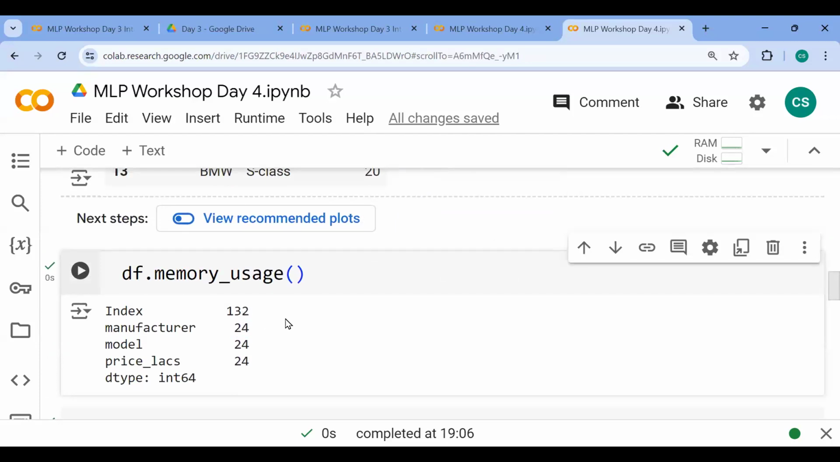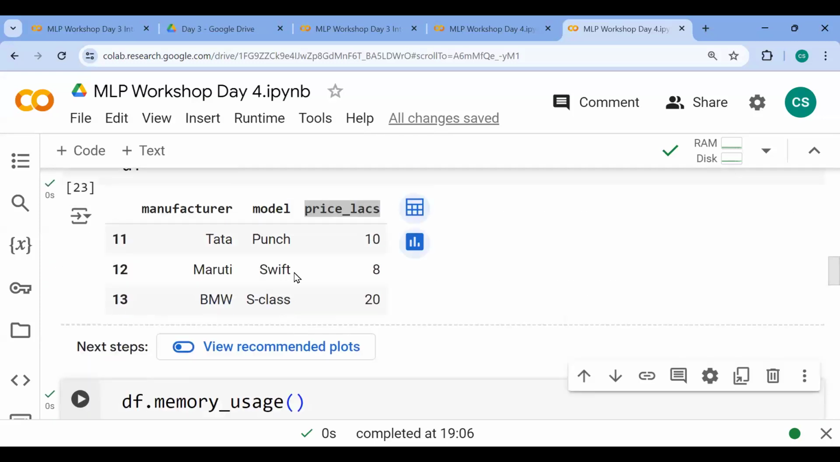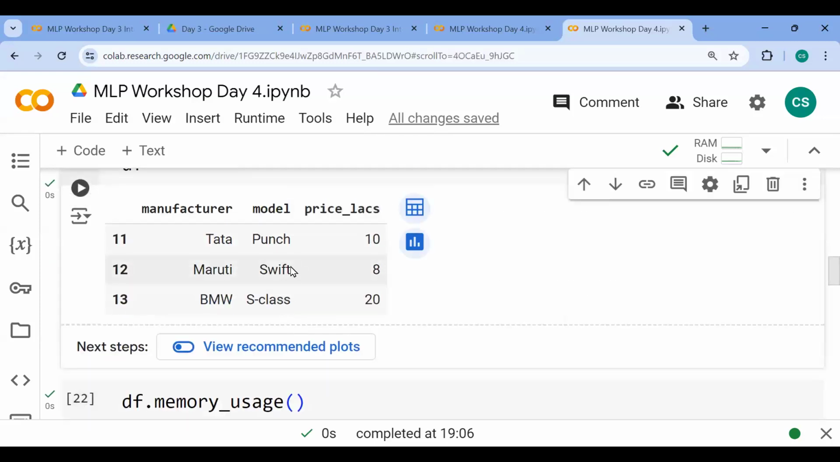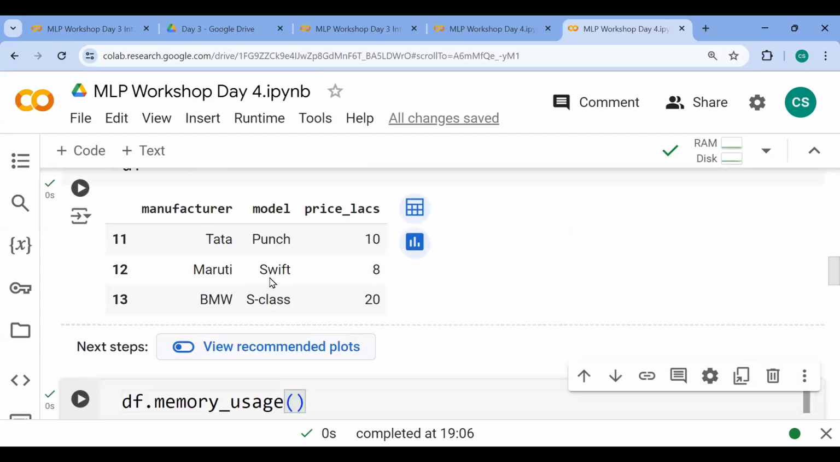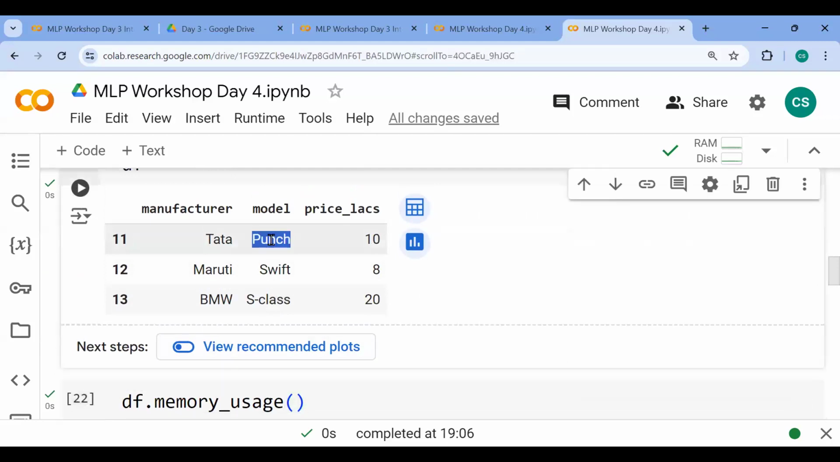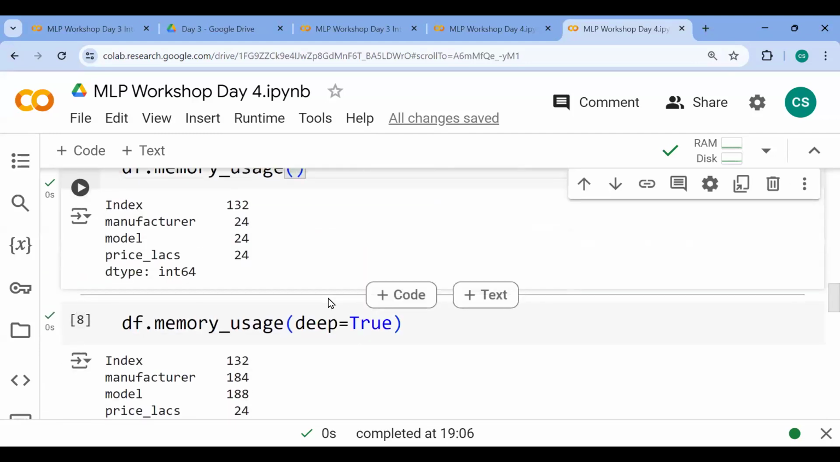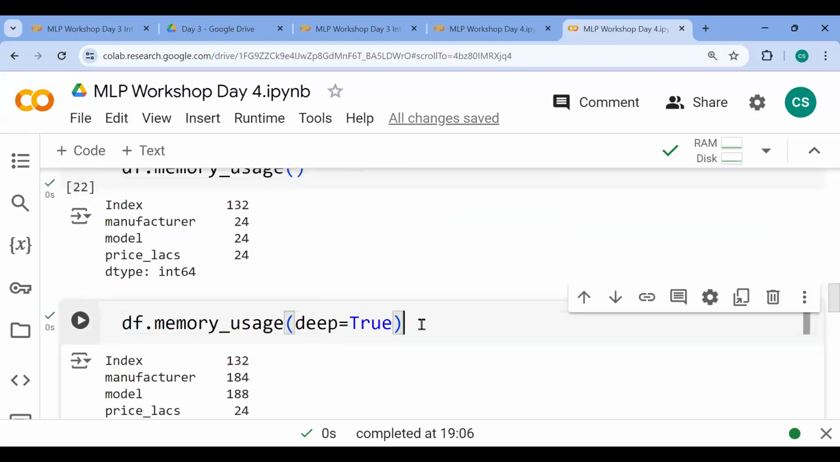However, that is something incorrect, well, I wouldn't say completely incorrect. That's the default behavior of the memory usage API. It is going to give you the superficial memory usage. It will not go in depth and look at each and every object in every cell, compute how much memory is being consumed by that cell, and sum it up for every cell. It's not going to do that. But if you want to get that, you have to use deep is equal to true.